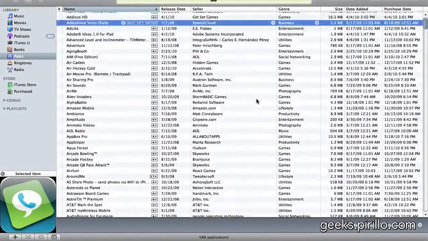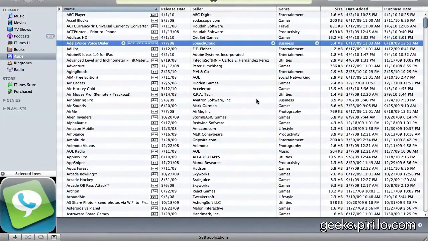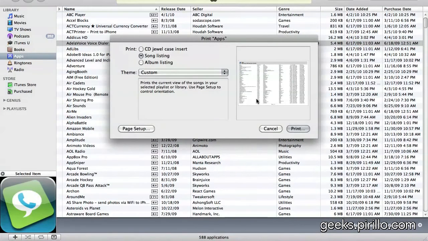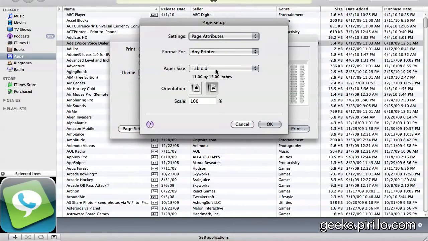When you're viewing your apps list in iTunes, go ahead and press Command P and set it to the song listing option. This is my suggestion, of course. You can choose the custom theme. Go into Page Setup and choose the paper size of tabloid. The reason is that you want a larger size.